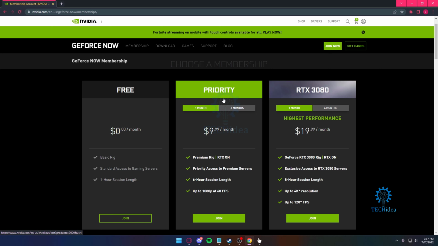Secondly, you got the priority. It's gonna have an RTX graphics card in the rig, and it's gonna give you a 6 hour long gaming session, and you'll be able to play at 1080p on 60 FPS. And finally, the RTX 3080, which I believe is the best one. You get a GeForce RTX 3080 on a computer that they're gonna provide you on the server, and you're gonna have a bigger library of games, as well as 8 hour long sessions. And if you have a 4K monitor or a 4K TV, this is gonna be perfect, since you will be able to play at 120 FPS 4K resolution.